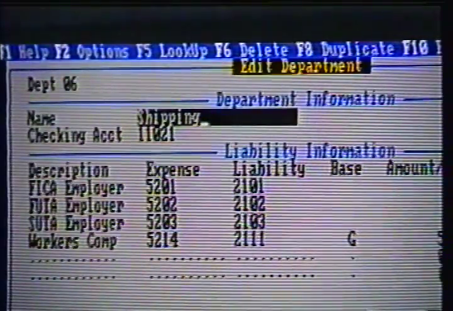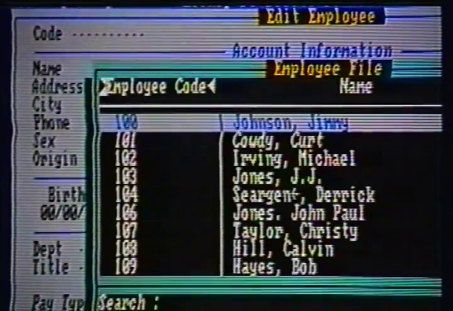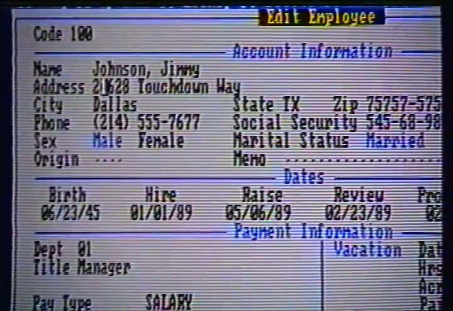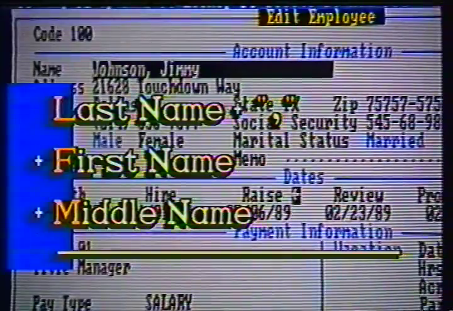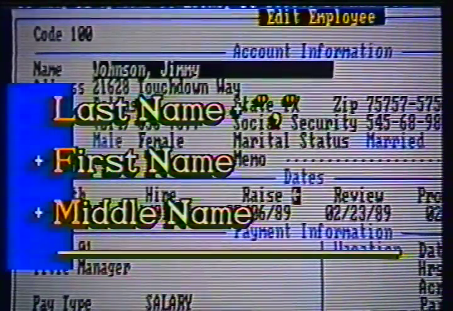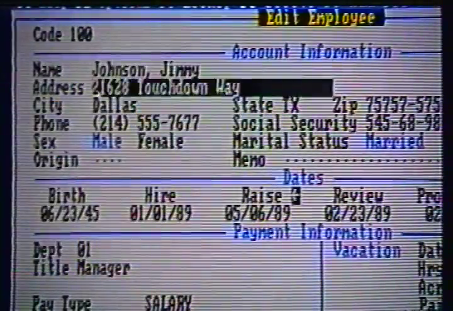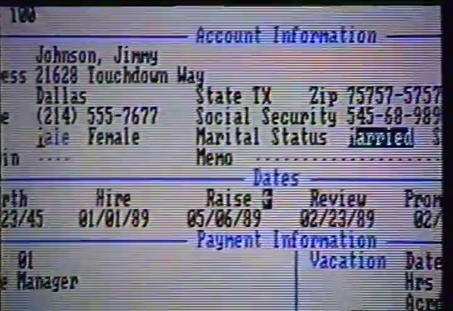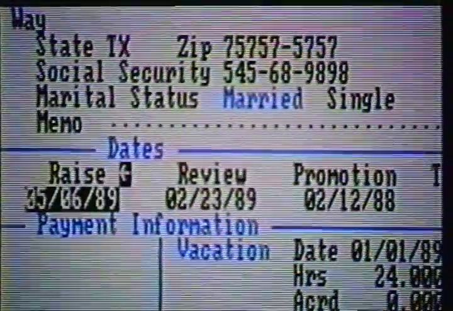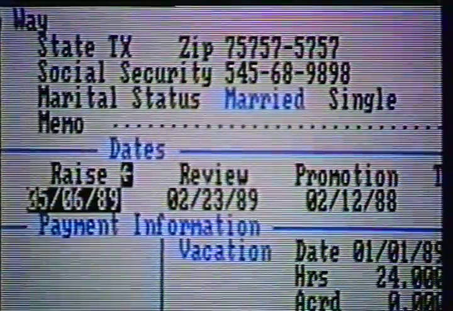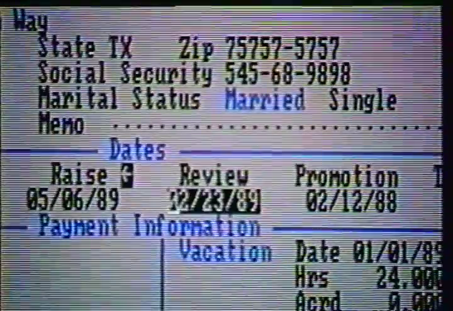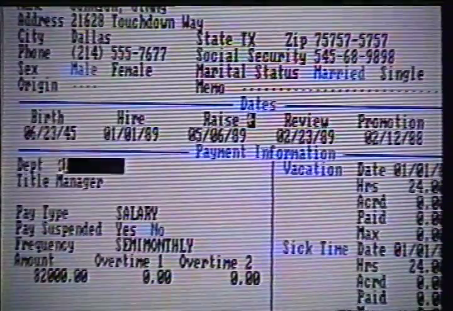Now we're ready for the final step, employee data entry. You may assign almost any number or code to each employee. Remember to enter the name in this format: last name, comma, first name, middle name. All other fields are self-explanatory. It is important to keep a historical file for each employee, so be sure you enter a raise, a review, or any promotion dates. These will be used for processing reports.